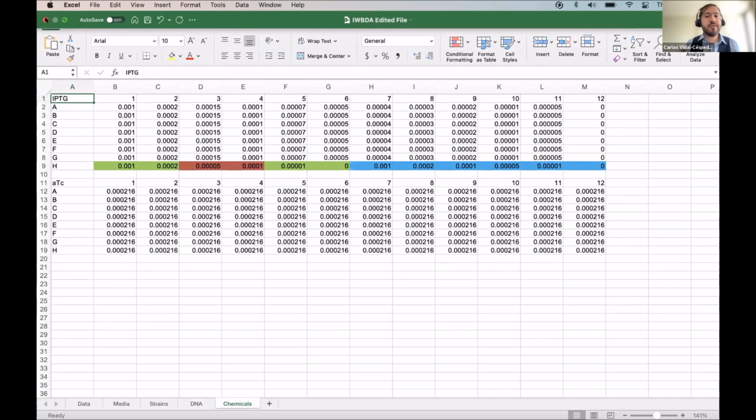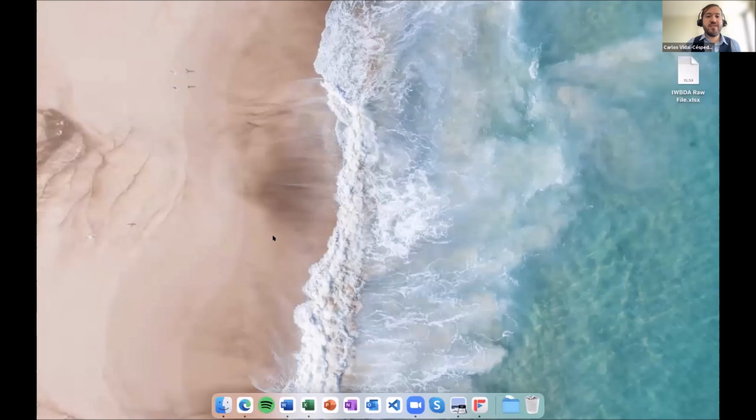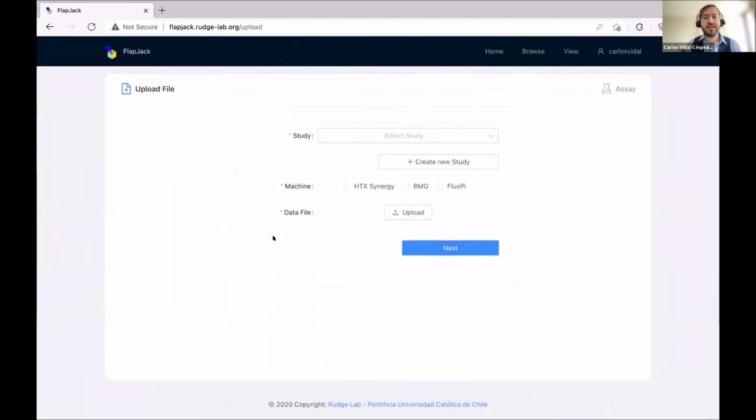So after you have modified the Excel file with this information that is needed, you are good to go, and you can upload it to Flapjack. Sorry, Carlos, yes? You said that the link is in the Slack channel. I looked through those links and I'm not sure where. I'm sorry, I was talking about the zip file that is on the Slack channel. There you can see the Excel that we have provided.